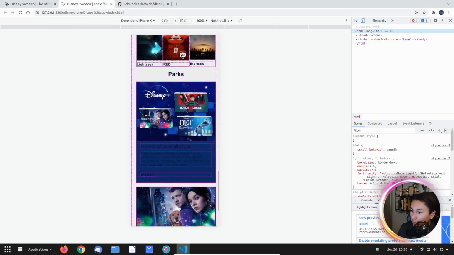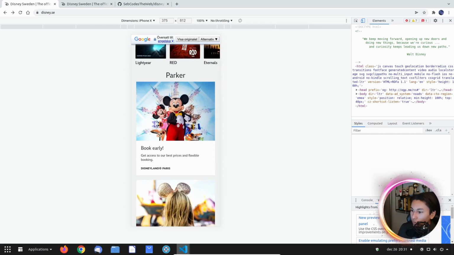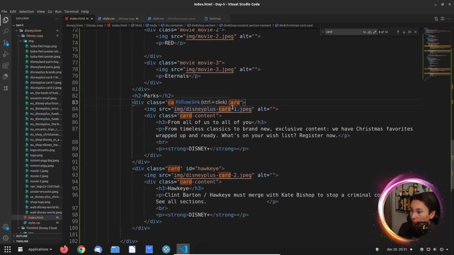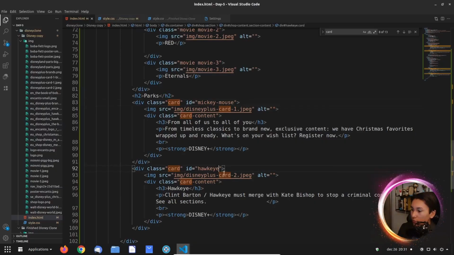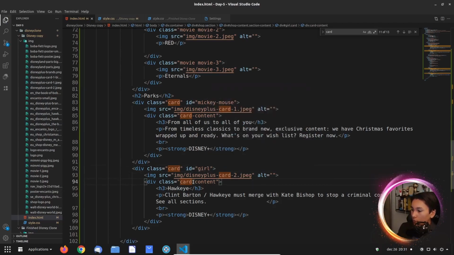So if we take a look, then they should be right here. But now we want to change this content. First we want to change the images, so let's do that. And also we're going to change this, so I'm just going to change this to Mickey Mouse because it has Mickey Mouse on it. And then I'm going to change this just to girl content. That sounds a bit weird. And then this is going to be Mickey Mouse content.